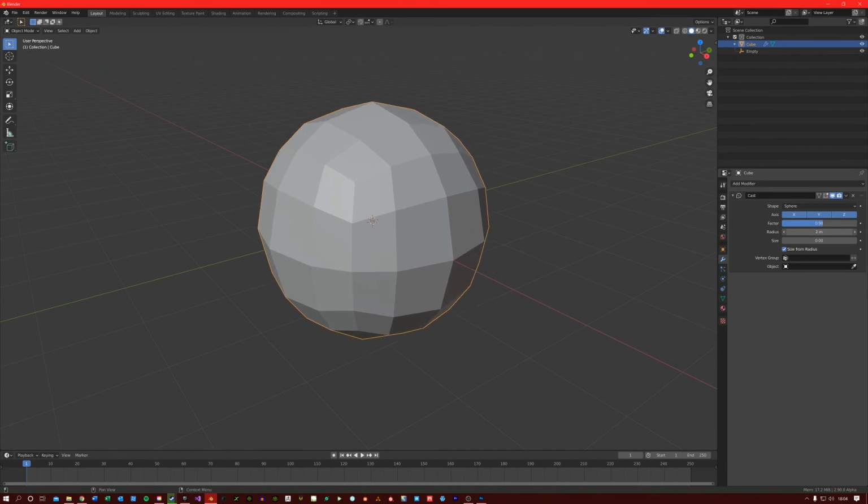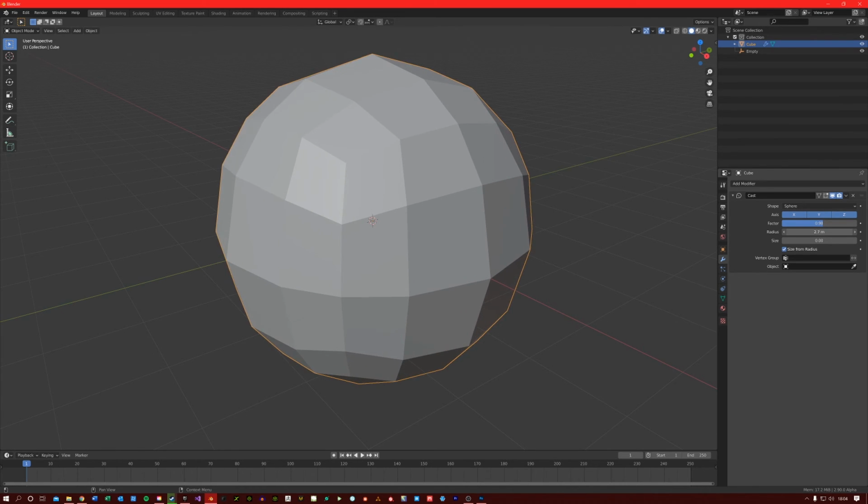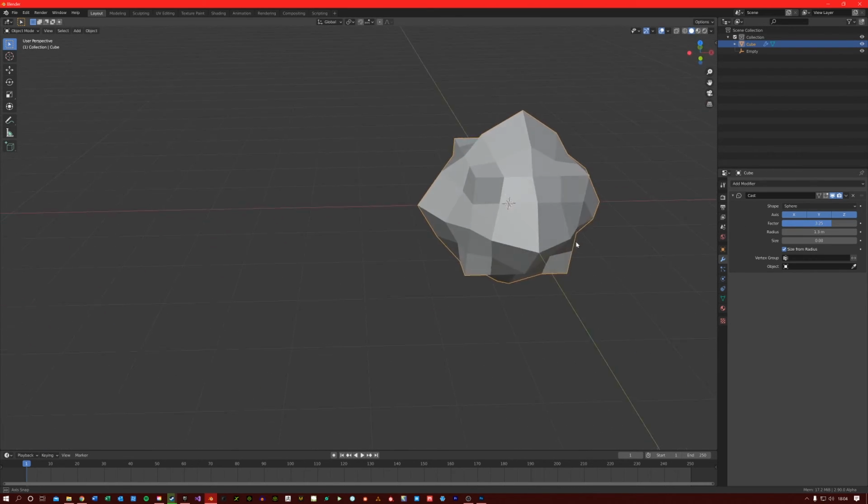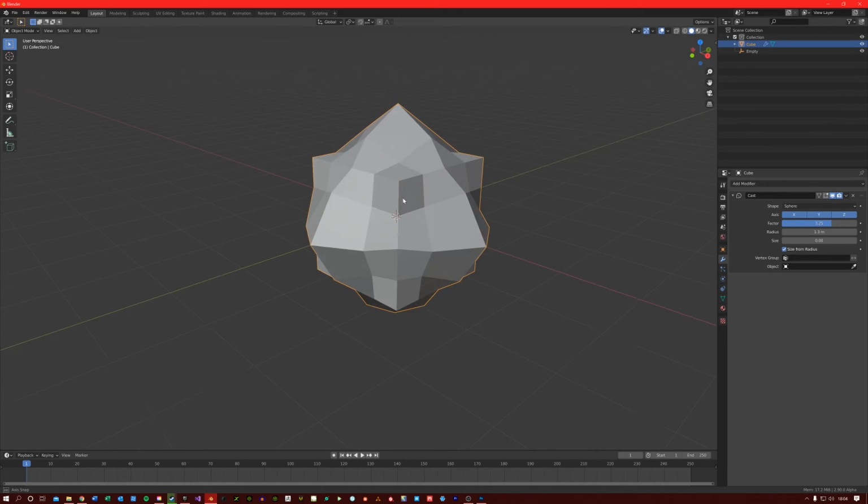The radius basically controls how much of the shape gets this effect. So you could just do it there, for example, and then turn the factor up, and you've still got some of the cube geometry there.